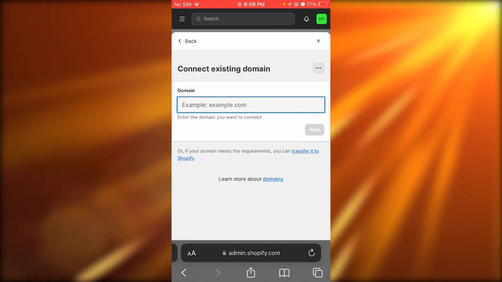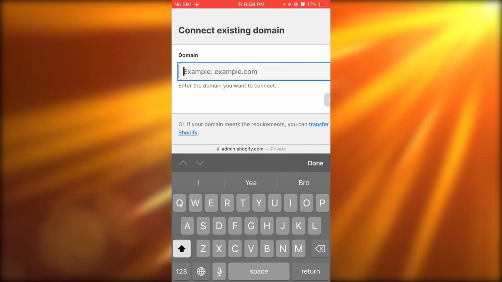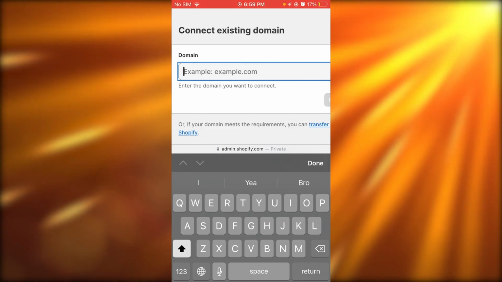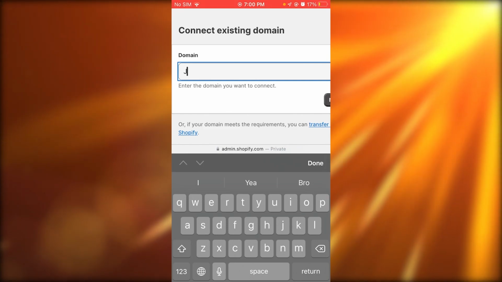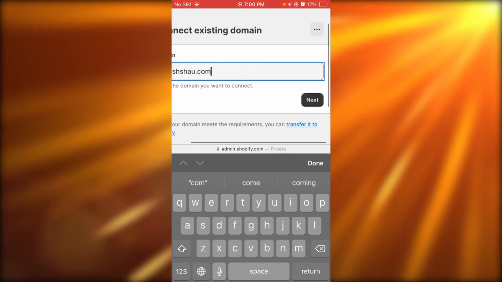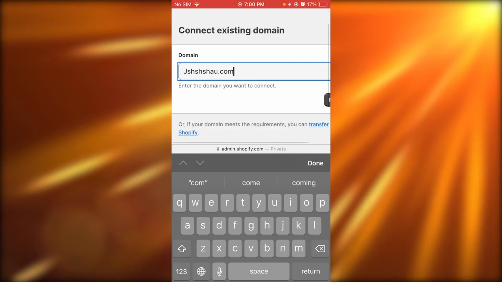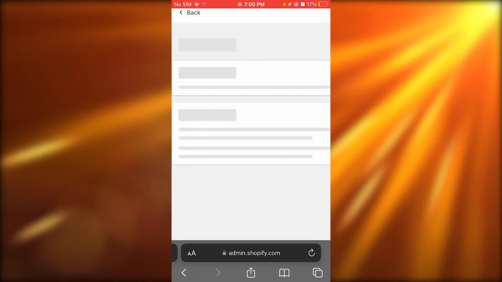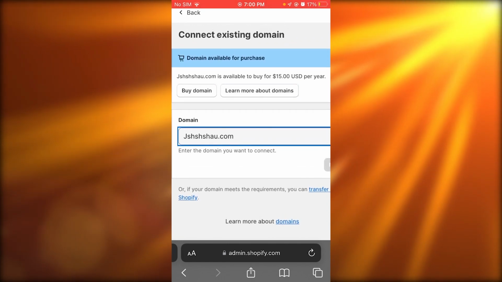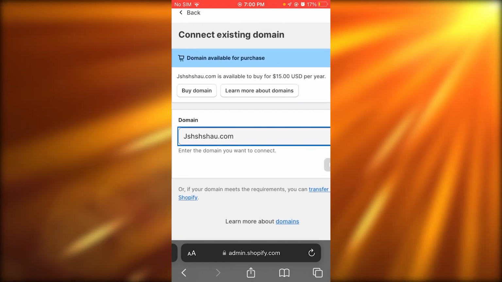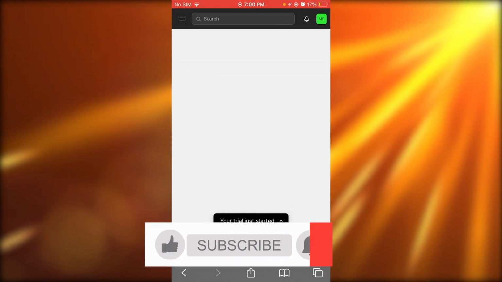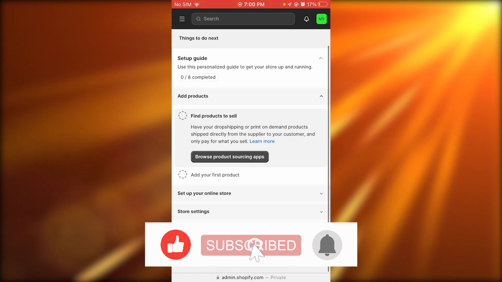So if we click on connect existing domain, you can go ahead and search up any domain that you want to. Let's say I'm going to write anything like this, and then .com. Now, once you click on next, it's going to tell you whether this domain is available. If it is available, they're going to say go ahead and buy it. It's available to buy for $15 per year. So just go ahead and set up a domain, and once everything is done, you're pretty much good to go.